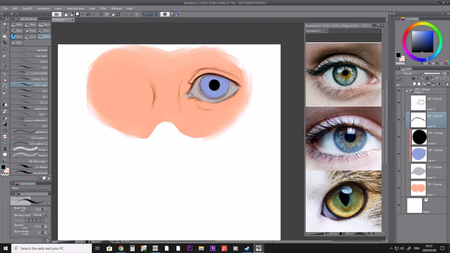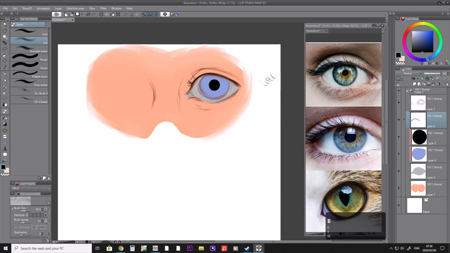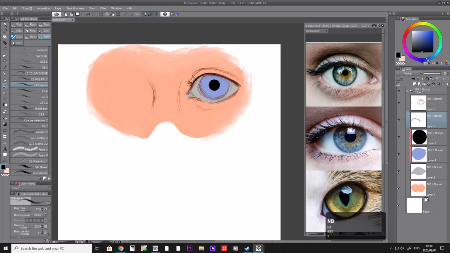So I'm just drawing this to kind of guide me where the lashes are going to be. And this is basically the motion that I'm doing at the moment. If you're wanting to see what sort of movement I'm doing with my hand, that's what I'm going for. You could also use the G pen for this step.